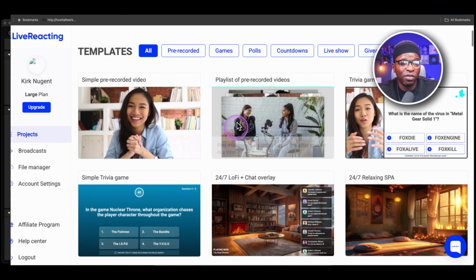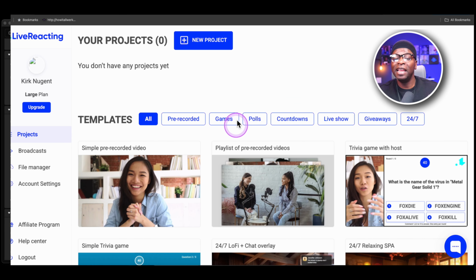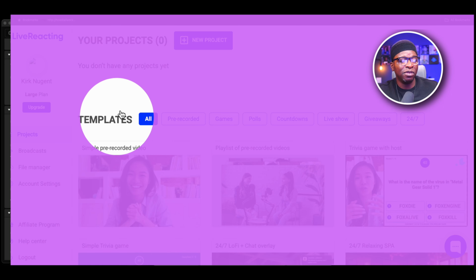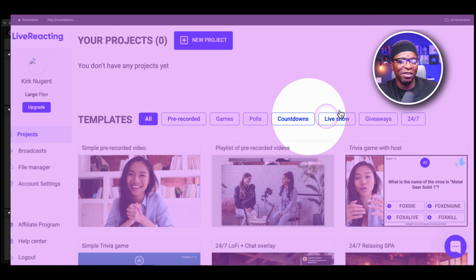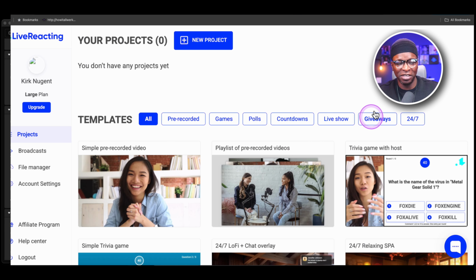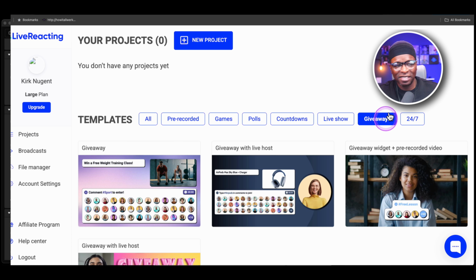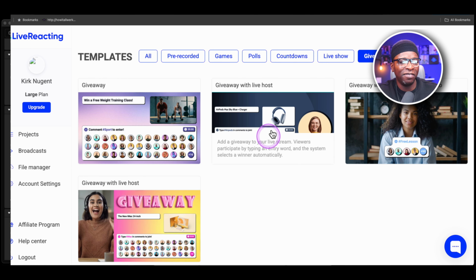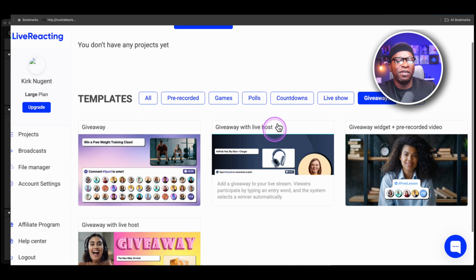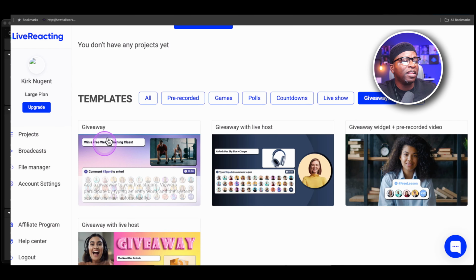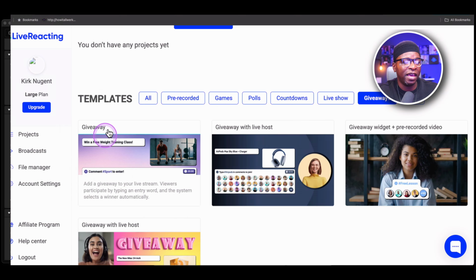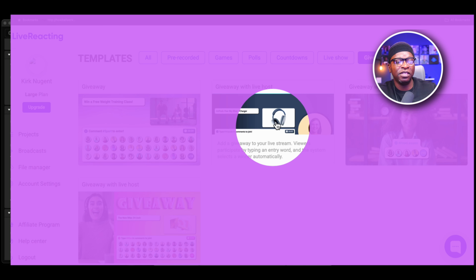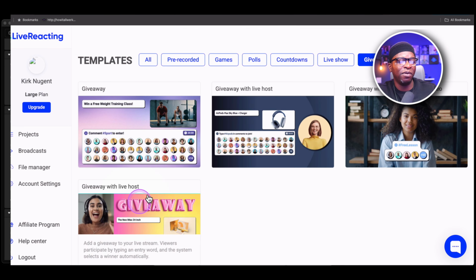So instead of scrolling through all the templates that are here, and instead of going from scratch and trying to build this out, I'm actually going to use the filter feature here by clicking on giveaways. When I click on that, you can see only giveaway options are now available in terms of templates. There is a giveaway plus pre-recorded. There's just a generic giveaway that is by itself. Then there's a giveaway with a live host and another giveaway with a live host.